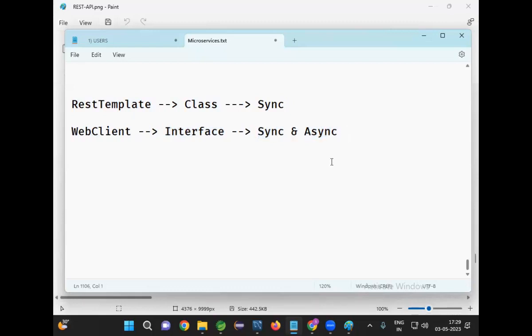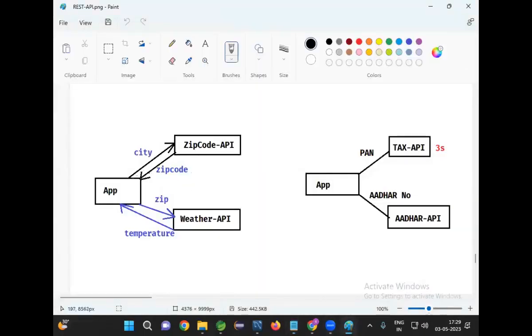Can you tell me when we need to go for synchronous communication and when we need to go for asynchronous communication? I want to make two calls. I want to access two different APIs. My application is a client application. It has to access some data from API 1 and some data from API 2. If the second request depends on the response of the first API, then I should go for synchronous communication. If these two requests are independent, then I will go for asynchronous communication. Got my point? Synchronous communication and asynchronous communication.